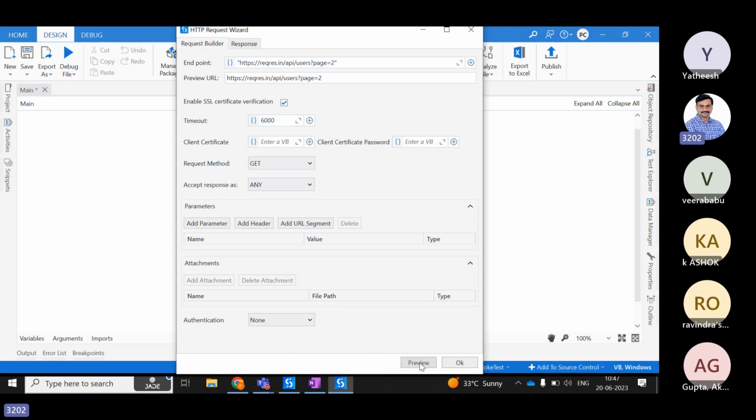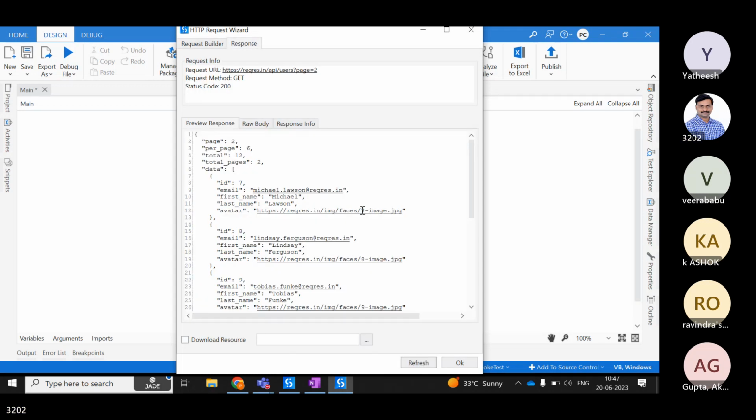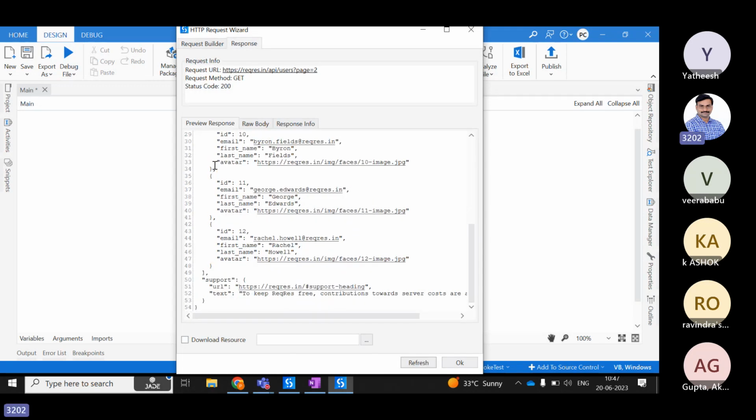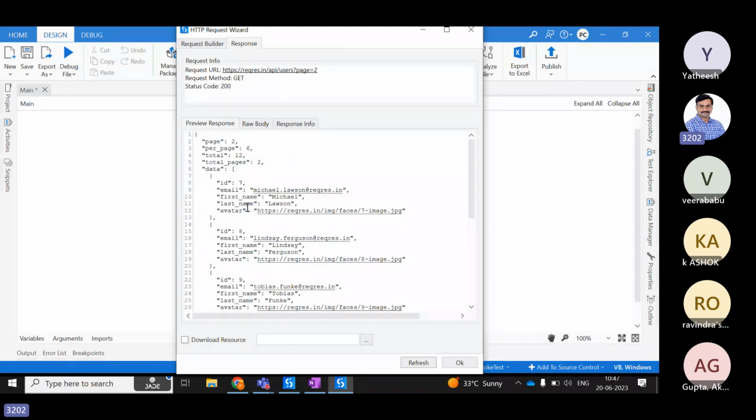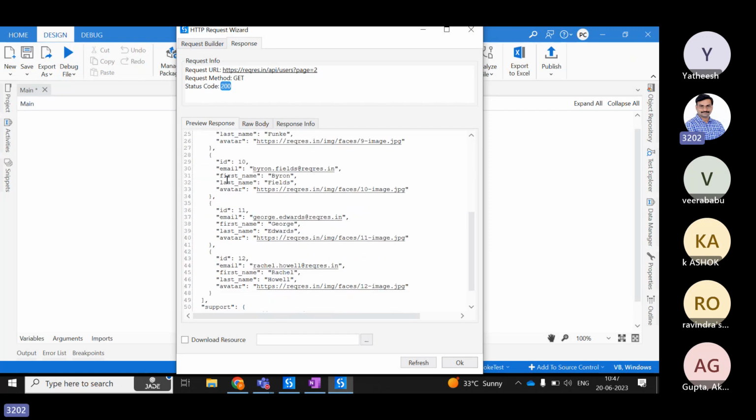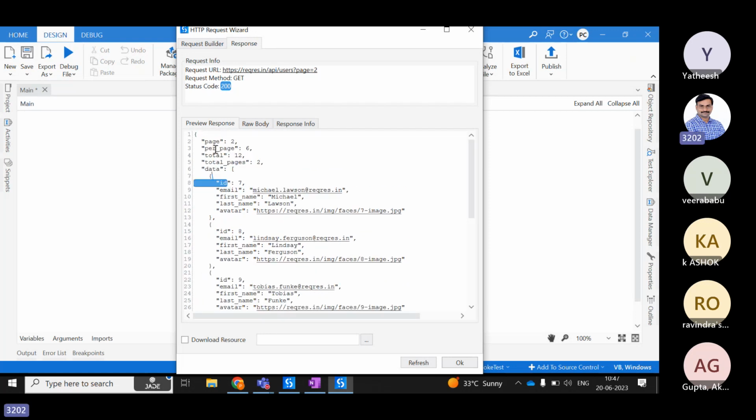Okay. Let us click on preview. See here, we got the data. When we say preview, it helps you see whether the API call we are making is correct or not. Here we are getting a 200 status code, which means it is correct, and we can see the response preview as well. It depends on the API, but this is what we should focus on.